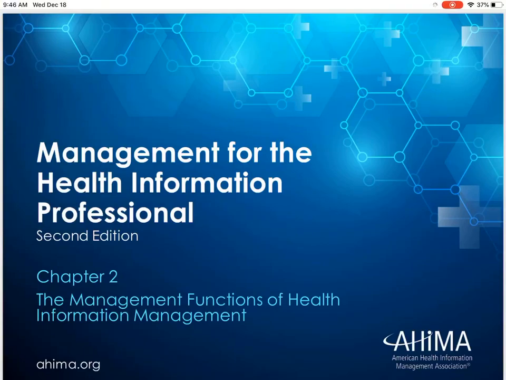We are moving on to Chapter 2, the management functions of health information management. This is a relatively short chapter. We have about 3 sections to cover. We're going to cover the functions of management, the levels of management, and then ethics in health information management.